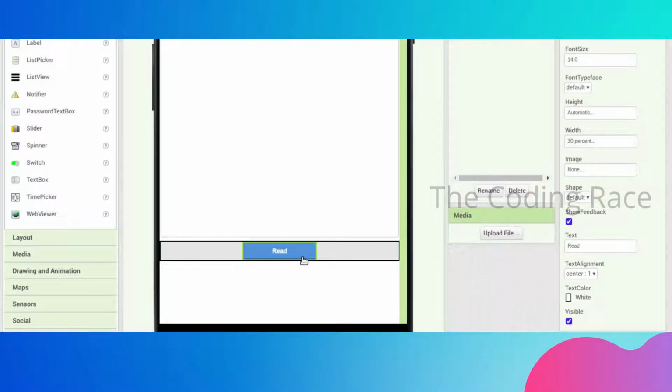And Control C and Control V, copy and paste, and rename the text as paste the text. Just enter. Yeah.